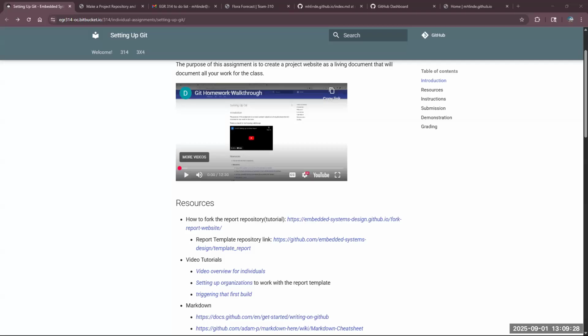Hi everyone, this is just a walkthrough of going over the assignment and then giving you some examples of my previous GitHubs so you can understand what you can do with GitHub and what it might look like, to give you some inspiration for when you set up yours.